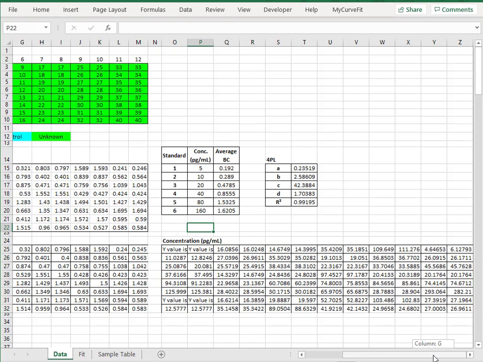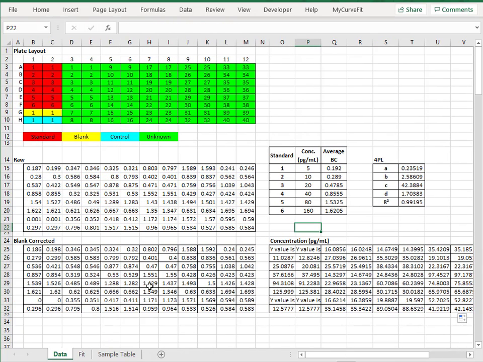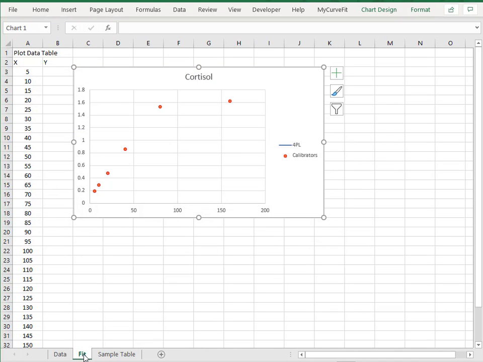So to this point, we have successfully calculated our blank corrected values as well as our final concentration values. Next, we'll plot our curve. On the Fit tab, we'll use the MyCurveFit 4PL calc Y function to calculate the Y values corresponding to the X values I've already entered. For more information on how to create a plot data table and chart the resulting fit, please see the video available in our free training course, link in the description.